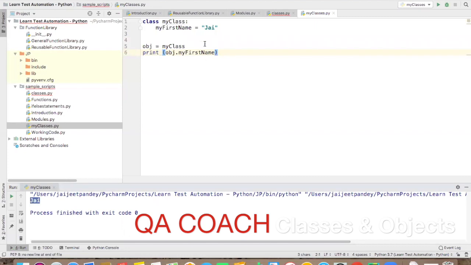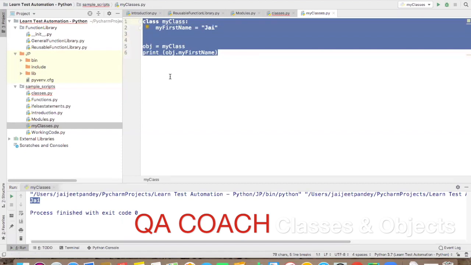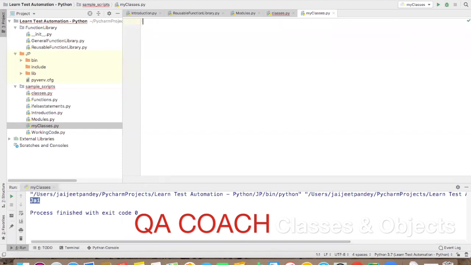This is not a normal class which we use while doing automation or developing something. This is just to tell you we have a class name, and then the body part where we are defining our attributes, variables, and later we'll be defining functions. So I'm going to delete this because this is just to show you how this works, and then we can create objects of the class.